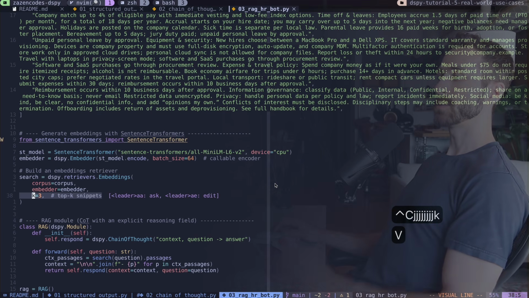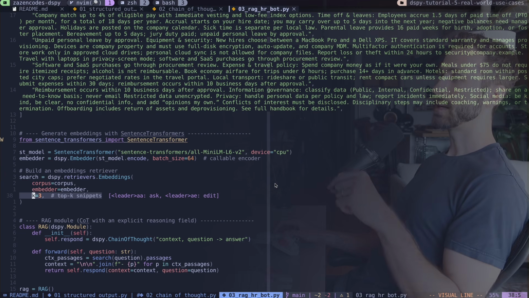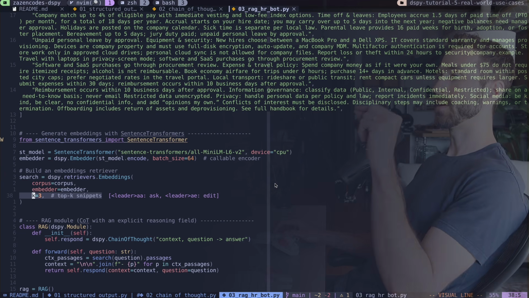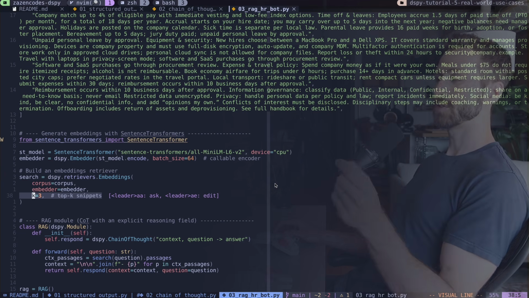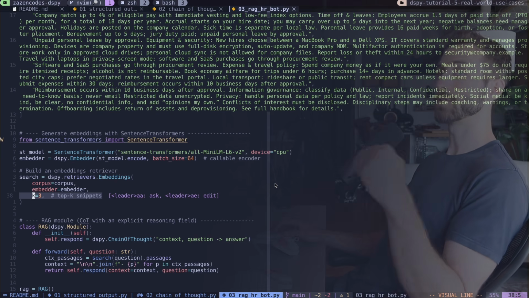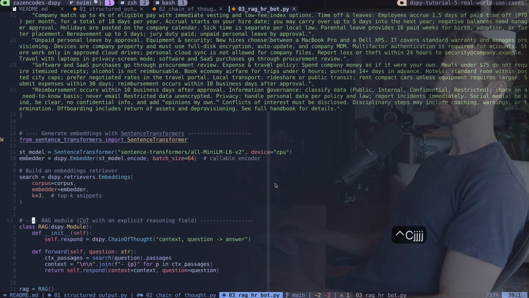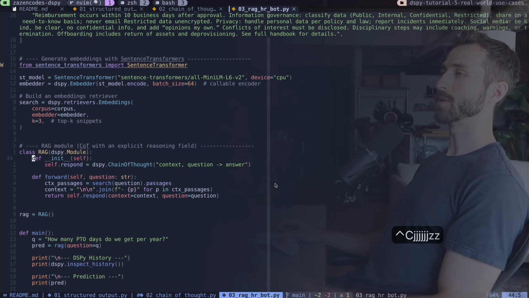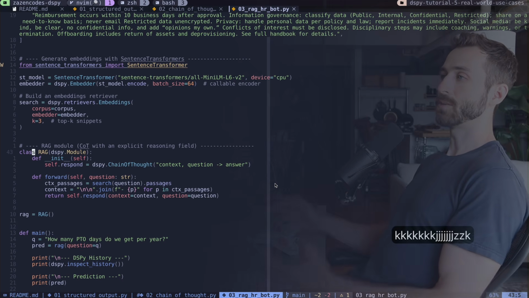And here we're setting k equal to 3, which indicates, in the embedding search, that we want the top 3 matches for any given search embedding. We're going to be generating search embeddings and returning results. This is the retrieval aspect of our system, and this is how we do this with DSPy.